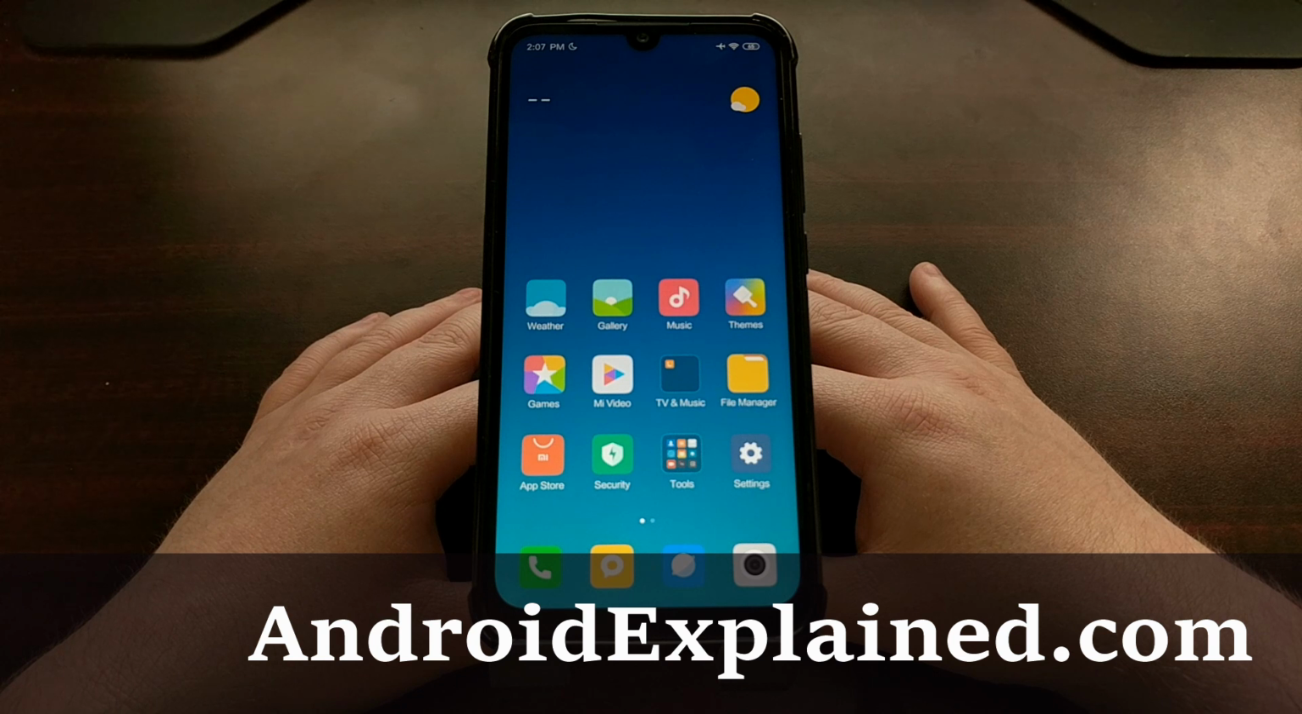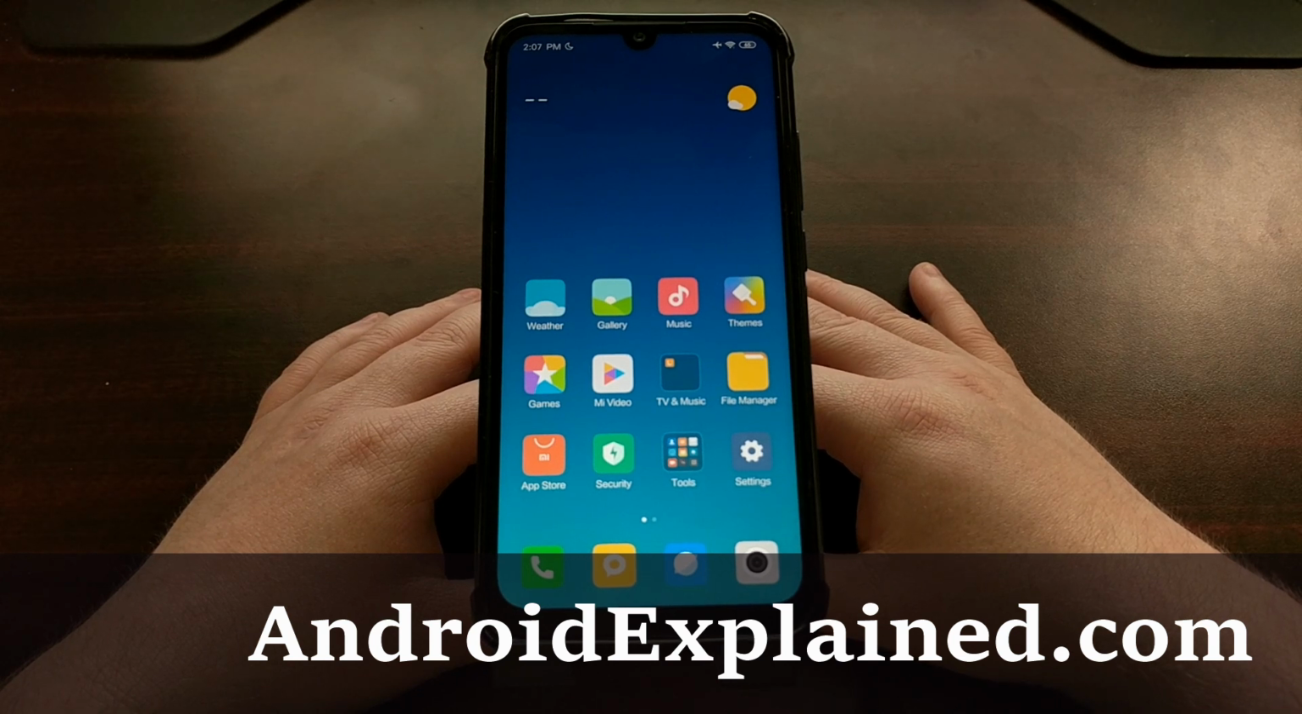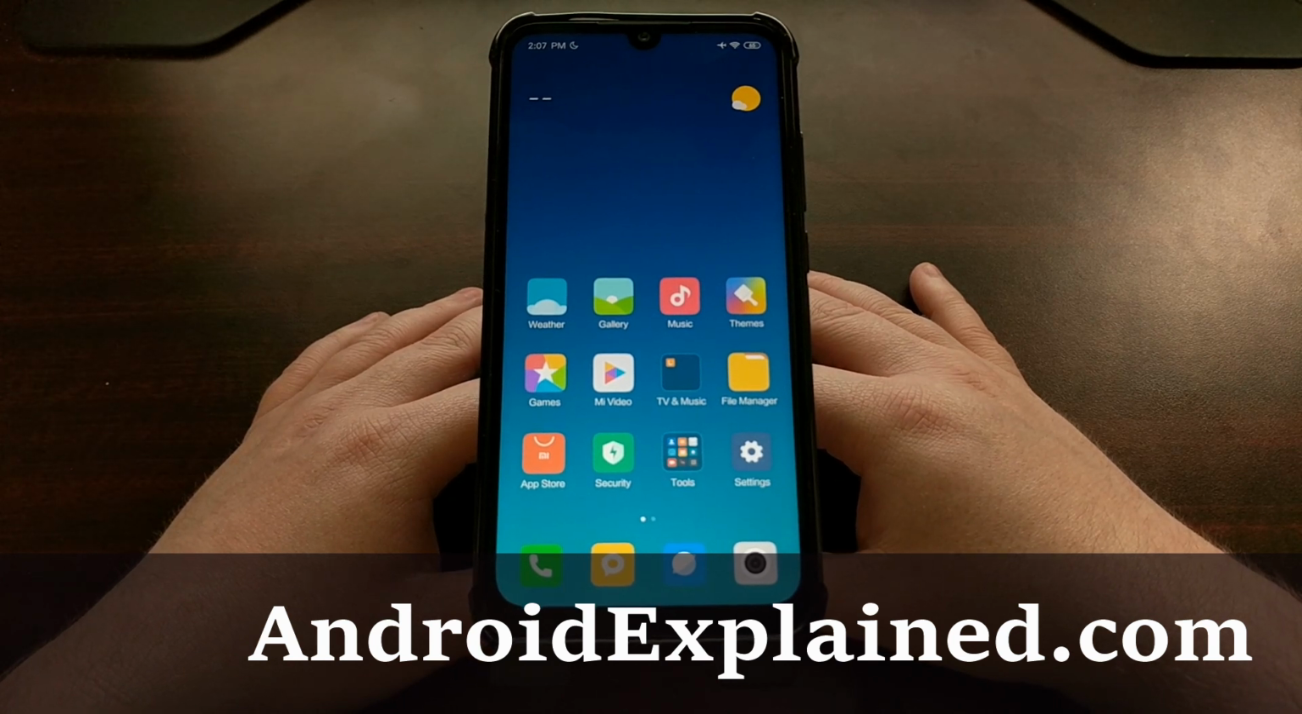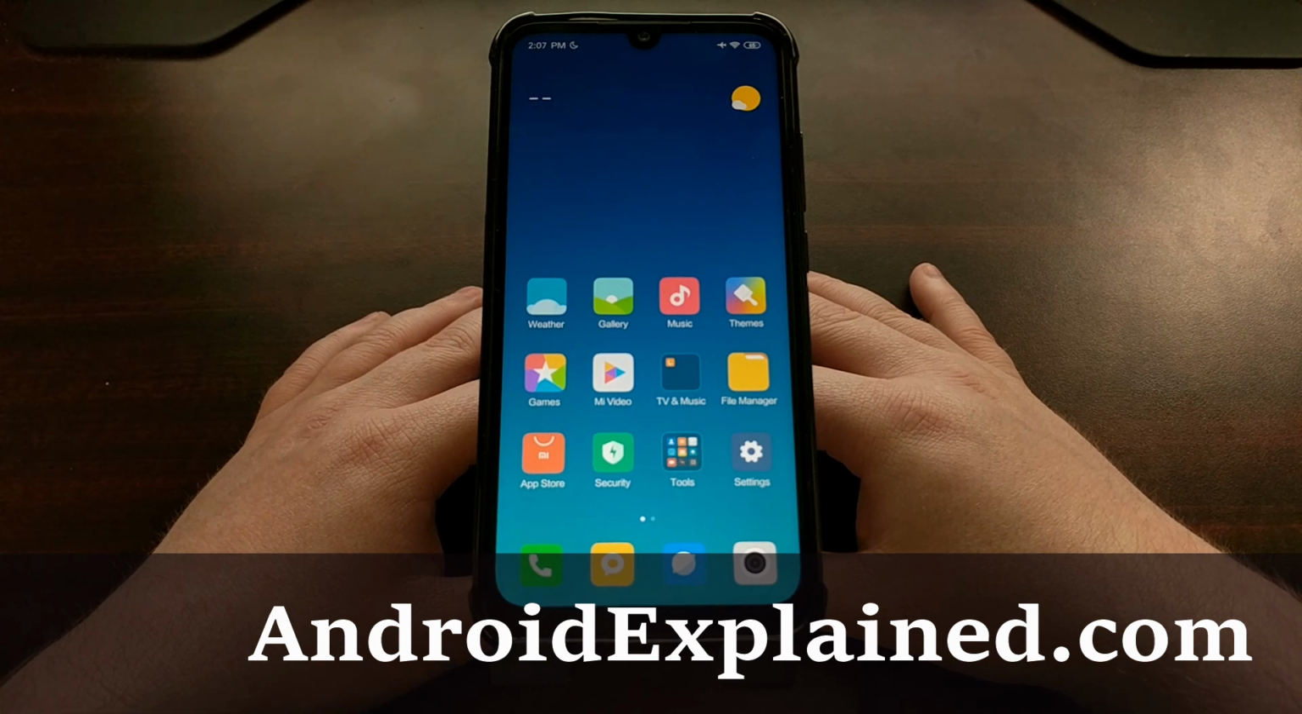We have the Xiaomi Redmi Note 7 here, and today I'm going to show you how to sideload and install the latest Google Camera application port on this device.